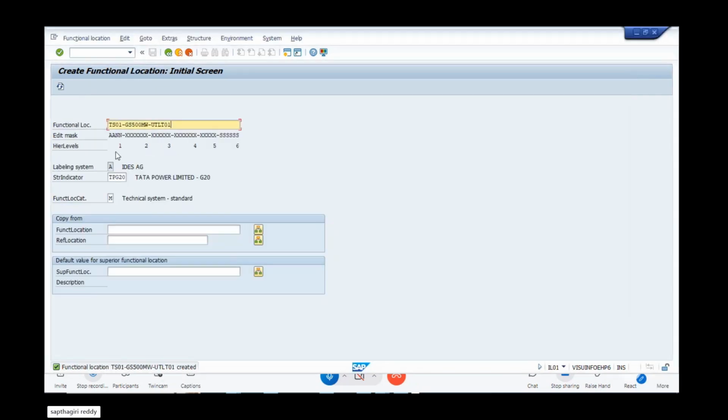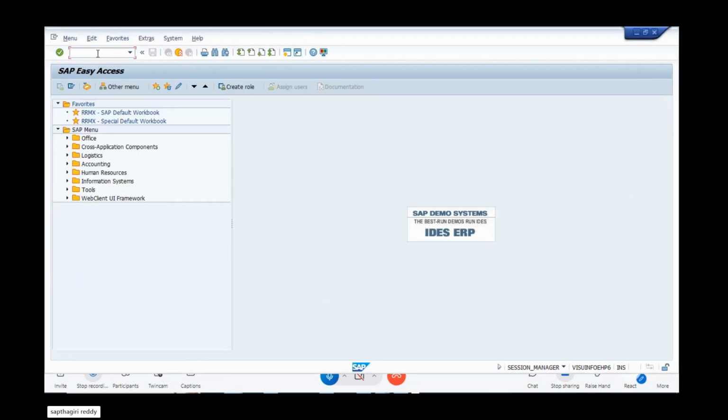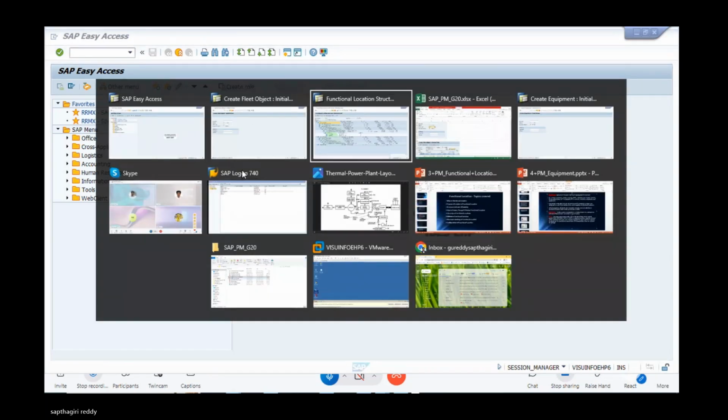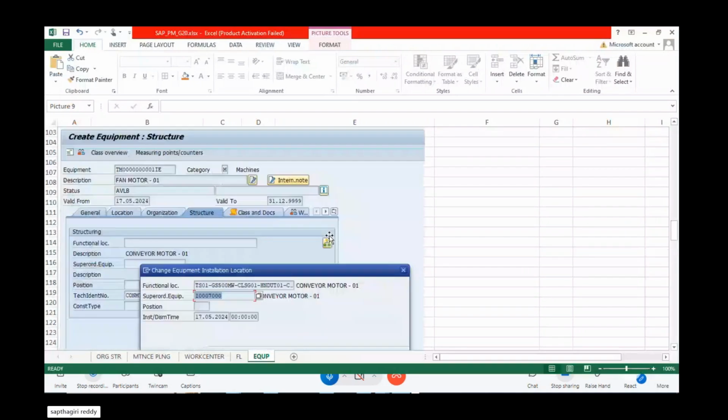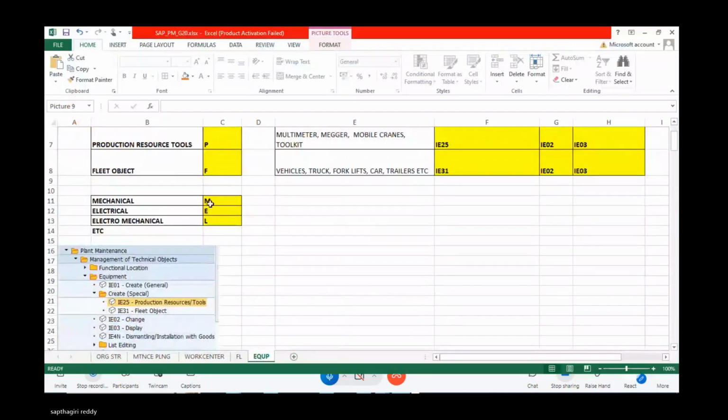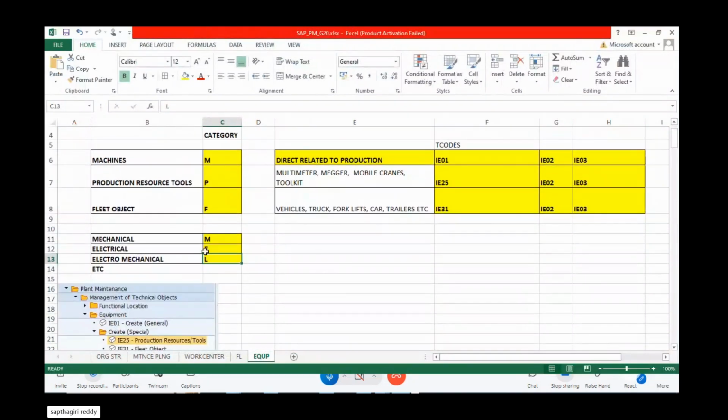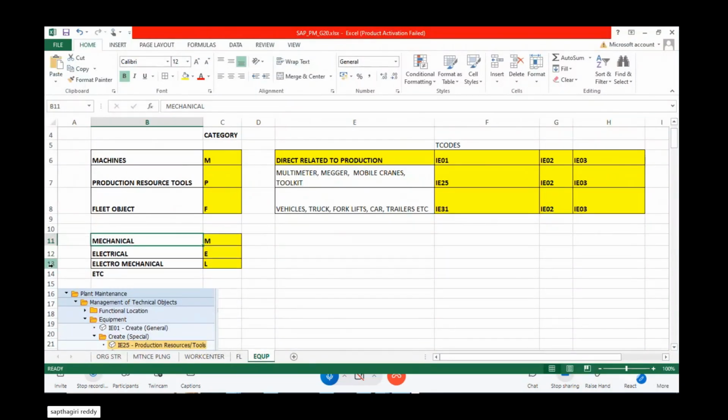Any other doubts so far in equipment creation? No, actually. Do you have any document or data on the exact differences between all types of equipment, from the point of view of an interview? The differences, in the sense I said: categories like machines, production tools or fleet objects. Yes.